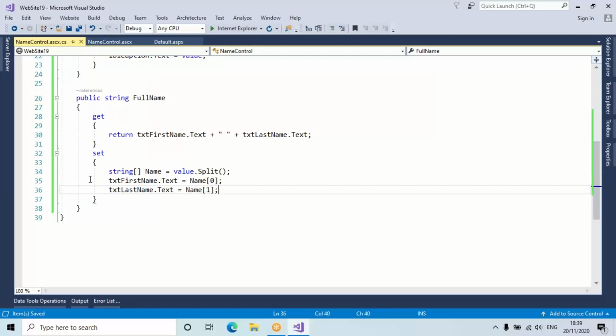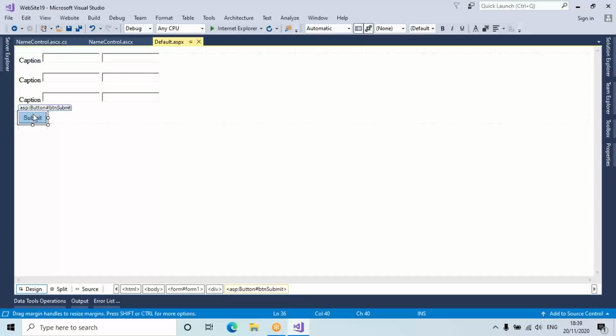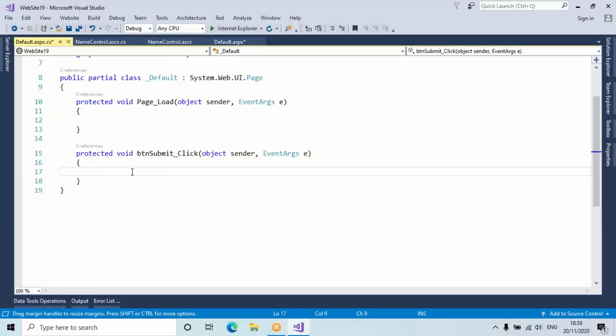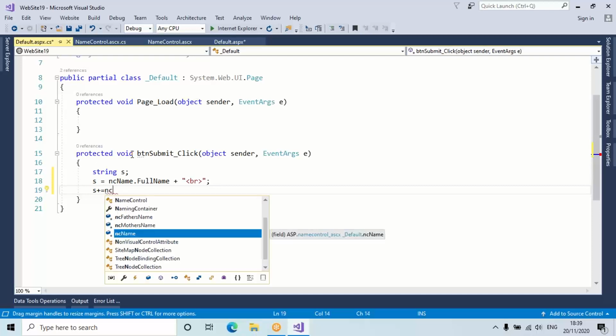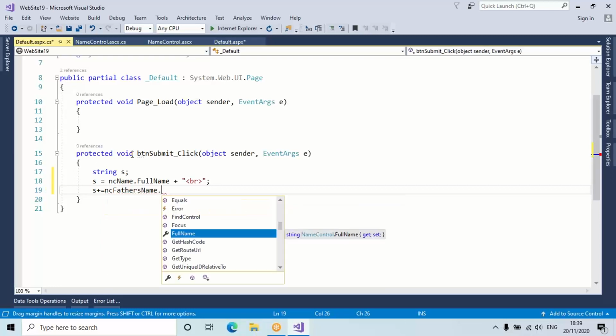Now finally, whatever values you have split, you want to display them. So to display, I write a button click event. Yes, button click. And you write here string s equal to nc name dot full name concatenate break line, nc full father's name dot full name.